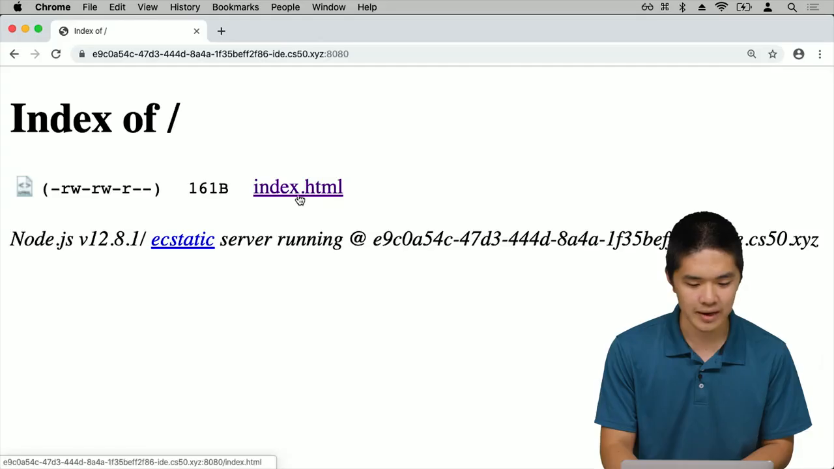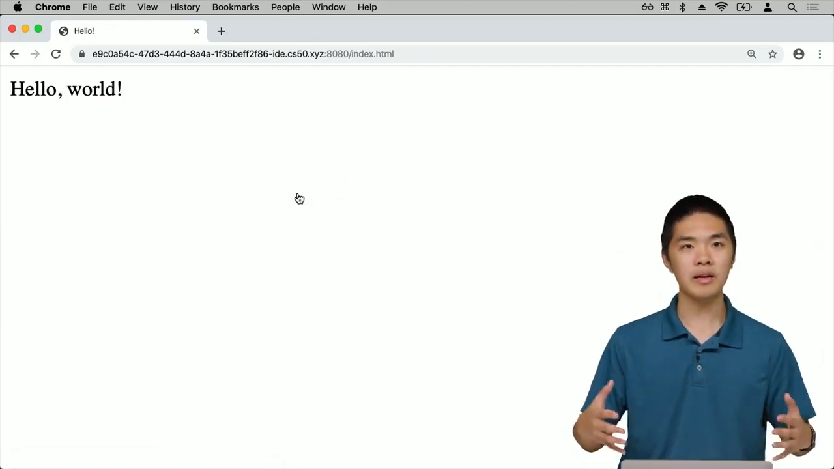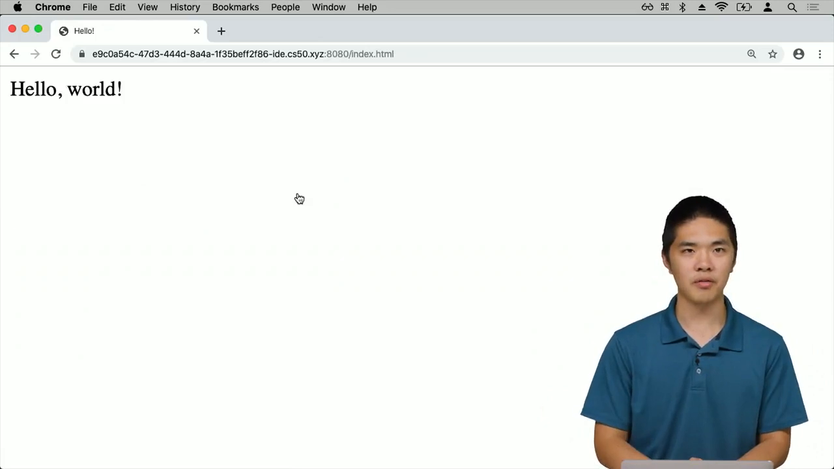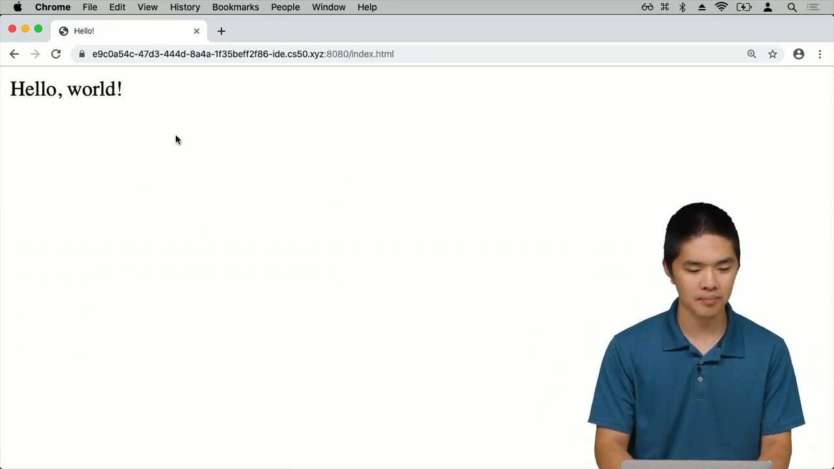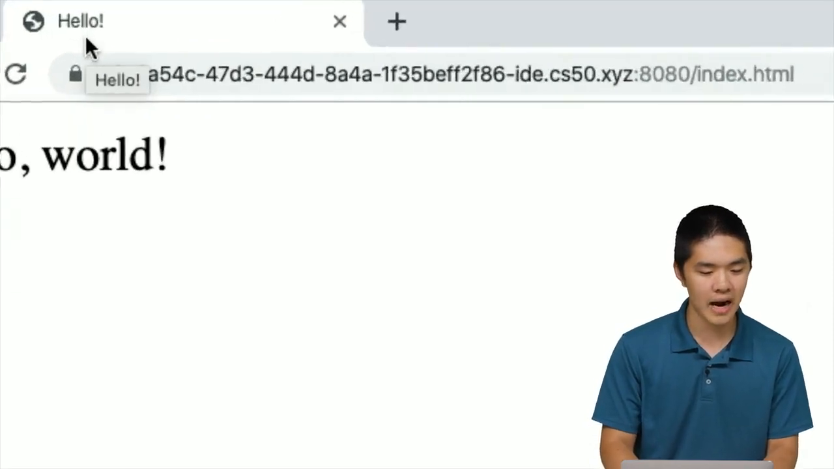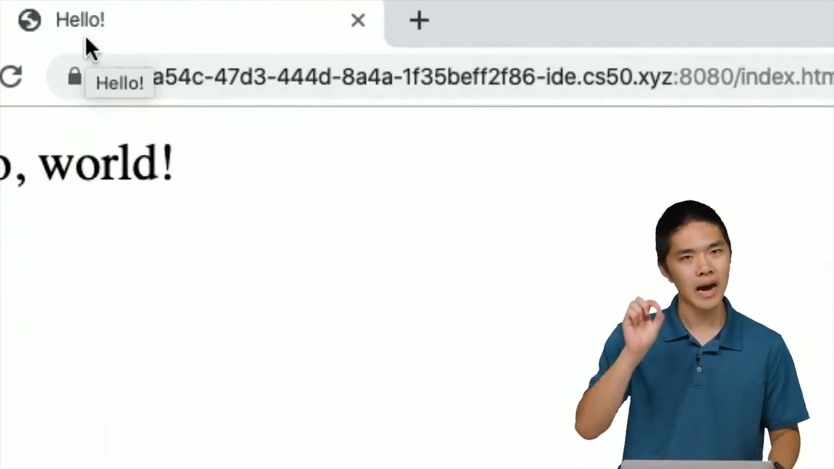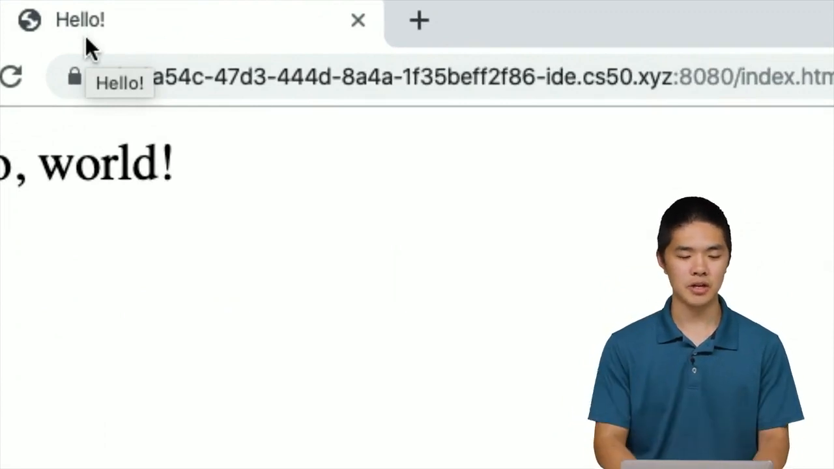And if I click on index.html, what we'll see is a page that just says hello world, the body of the web page that I specified in index.html. And if you look at the very top of my web browser, in the tab bar, you'll notice that the title of this web page is indeed hello, what I specified in the title tag inside of my HTML page.